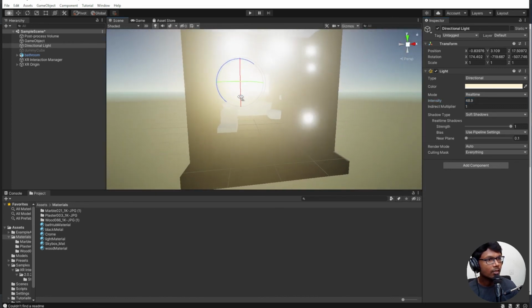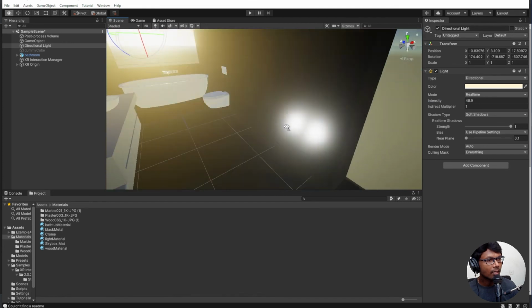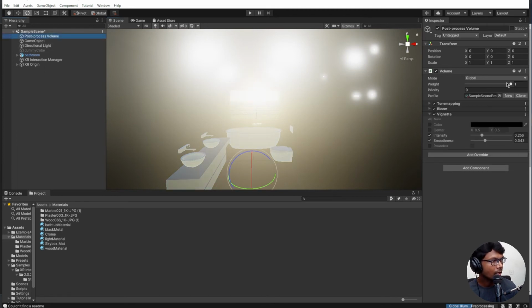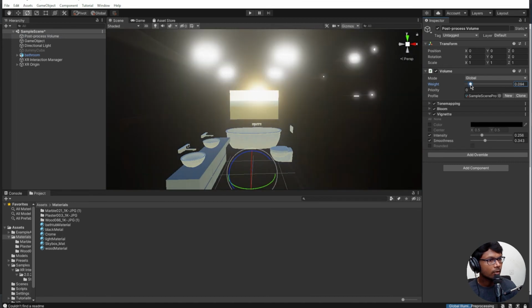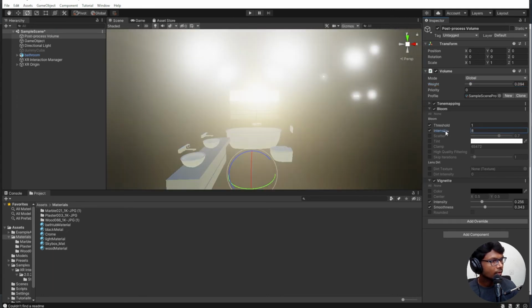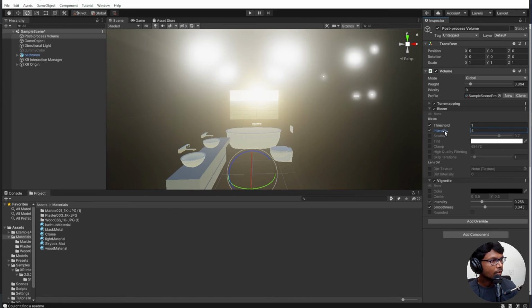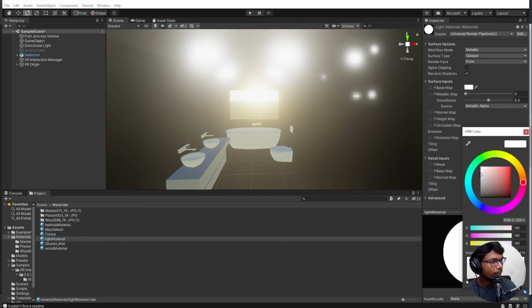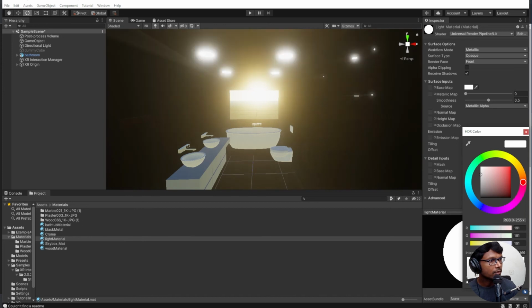Yes, so now we can also see all our lights glowing quite heavily. For the glow, go to the post-processing volume and bring it down a notch. It's too much happening right there. Let's reduce the bloom intensity. Okay, and I'm going to play around with the light material. It looks like it's quite bright, so I'm going to change the emission map and reduce the brightness, and that looks like something I can work with.